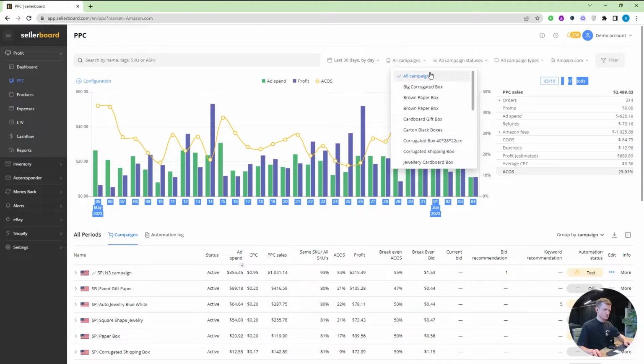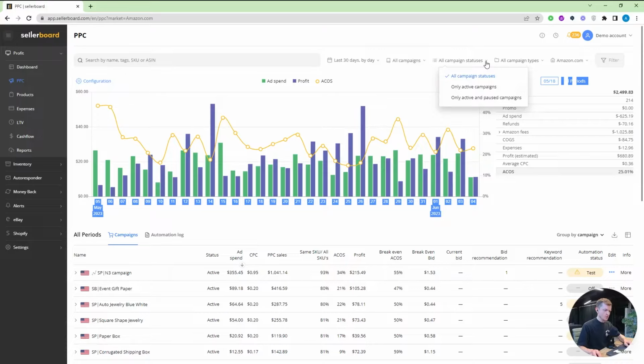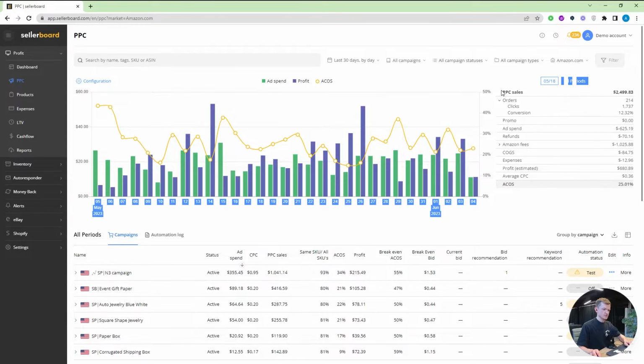You can also use the different filtering parameters right here at the top. For example, you can choose a particular campaign that you are interested in, or you can see only the campaigns with a particular status like active campaigns or paused campaigns. And also you can select different types of campaigns like sponsored brands or sponsored products. Another thing that you will see here on the right is the detailed information about your main PPC KPIs for the selected period. For example, the information about PPC sales, orders, promo, ad spend, refunds, Amazon fees.